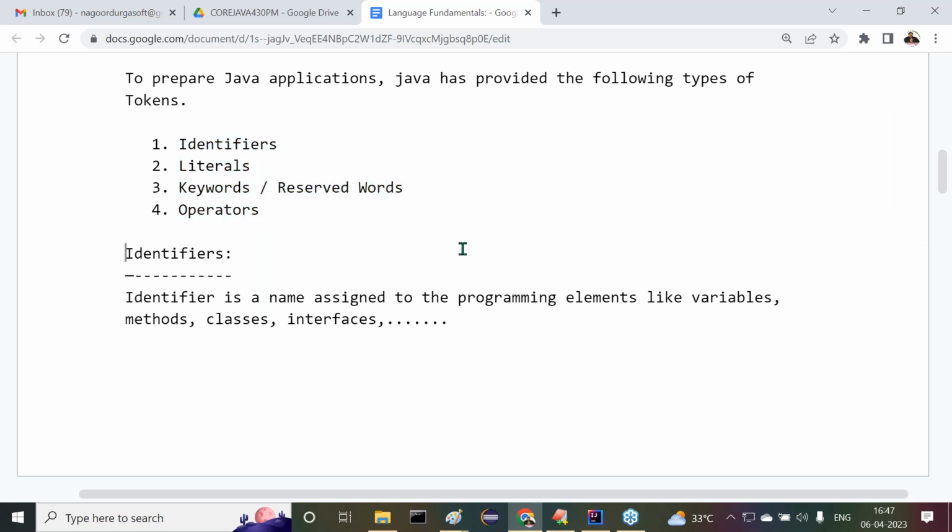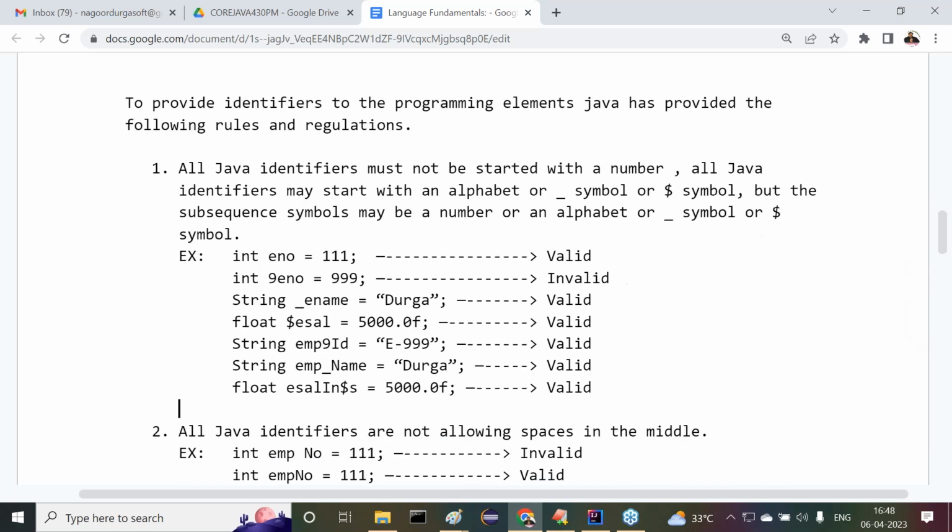What is an identifier? An identifier is a name assigned to programming elements like variables, methods, classes, interfaces, and so on. To provide identifiers to Java programming elements, Java has provided a set of rules and regulations. Nearly 4 or 5 rules we have discussed.